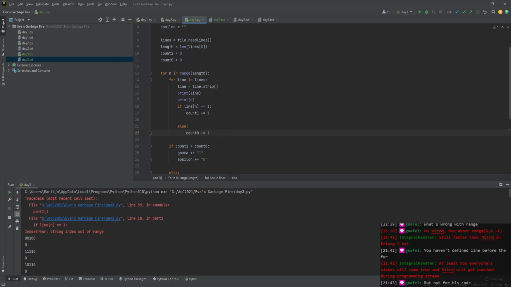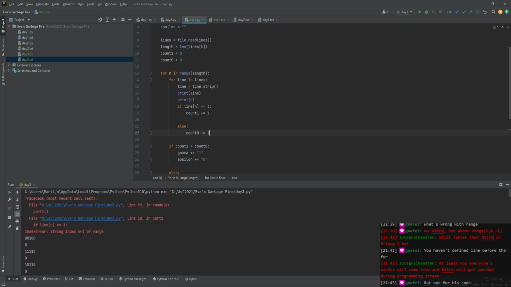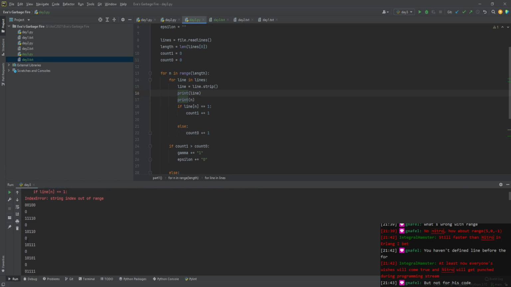I don't know why it's still there, because I'm pretty sure... No, wait, it might have still errored. Is that the previous one, though? Why did it error out? Still the same. Why did it error out? It's a really cruel one. When you strip, you remove a character, but you do count that in line. So I need to do minus one. What? Range length minus one.